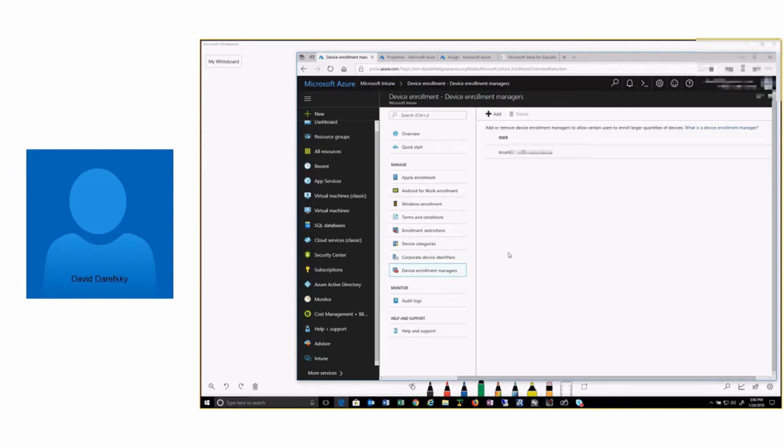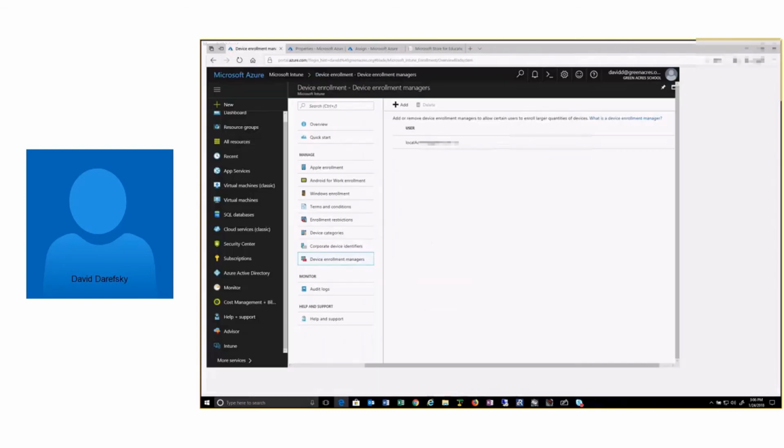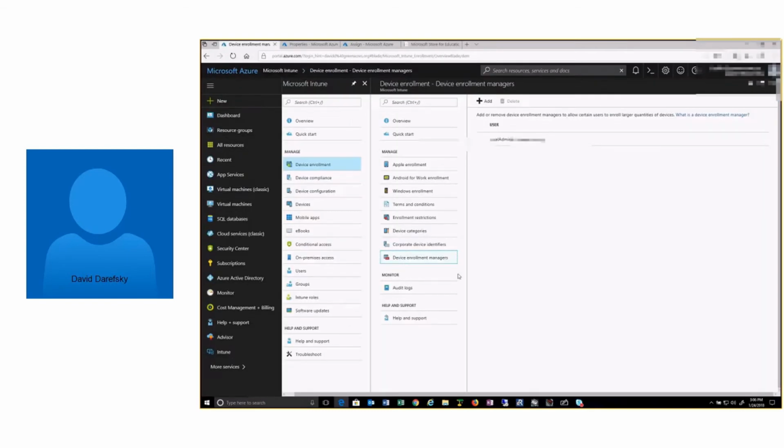In order to be efficient, I've opened a few tabs here. If I have to reload them, I apologize. The first thing to note is that for the PC deployment, when you're enrolling PCs, you're going to want to set up a user account that is specifically set up for enrolling devices. You do this under device enrollment managers, and that is where you establish this account. It's important because this account can install 1,000 or thousands of machines.